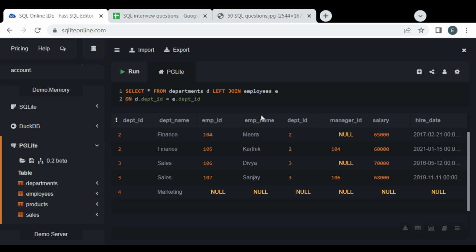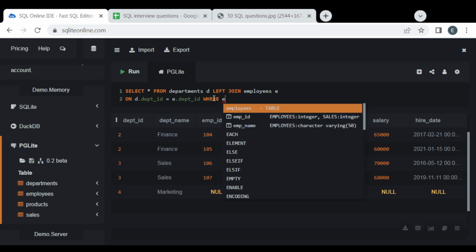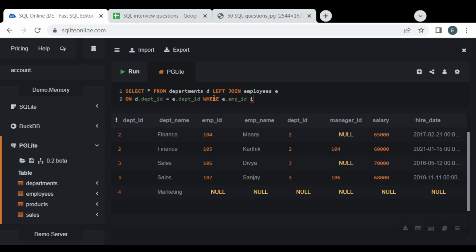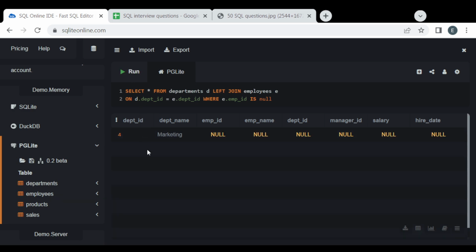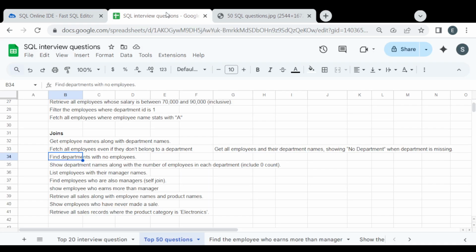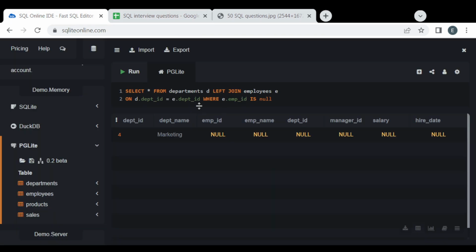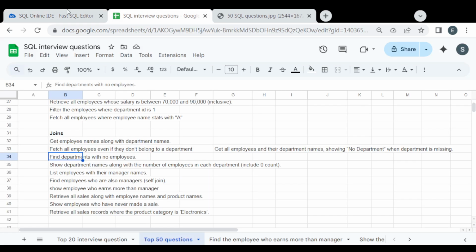Now we want to filter these records, where employee ID is null. If employee ID from the employee table is null, then that department doesn't have any employee values. So we are keeping the department table as the left side table, joining with employee based on the condition, and filtering wherever records are not there for the department. That means we have no employee for that department.